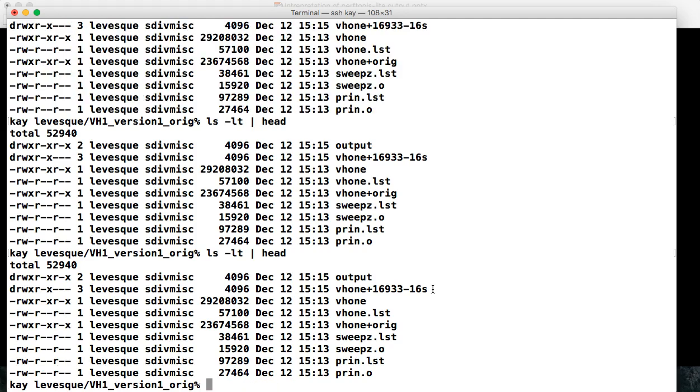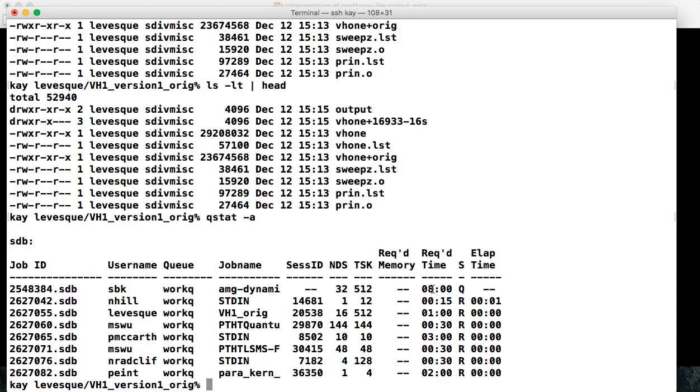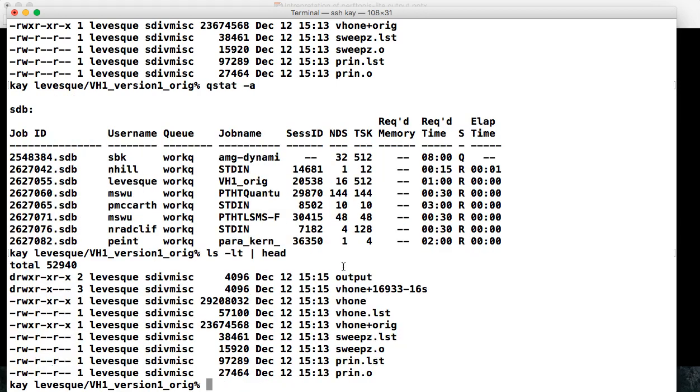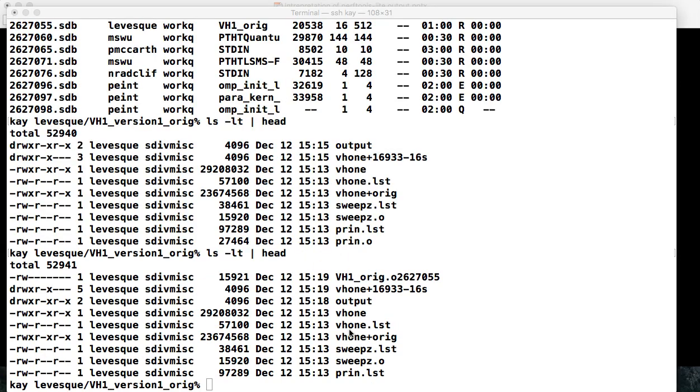Yeah, it's still running, let's see, we can do a qstat. And we're still running here. I thought it was 2.5 minutes. I'm sure it'll be done pretty quick. Okay, here we go. So we can see here we have an output file. So let's edit that.